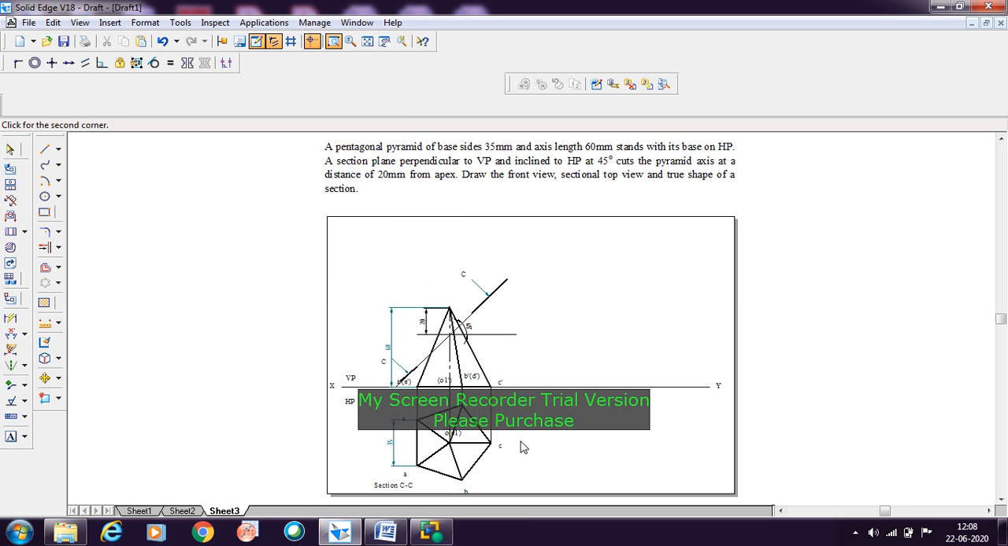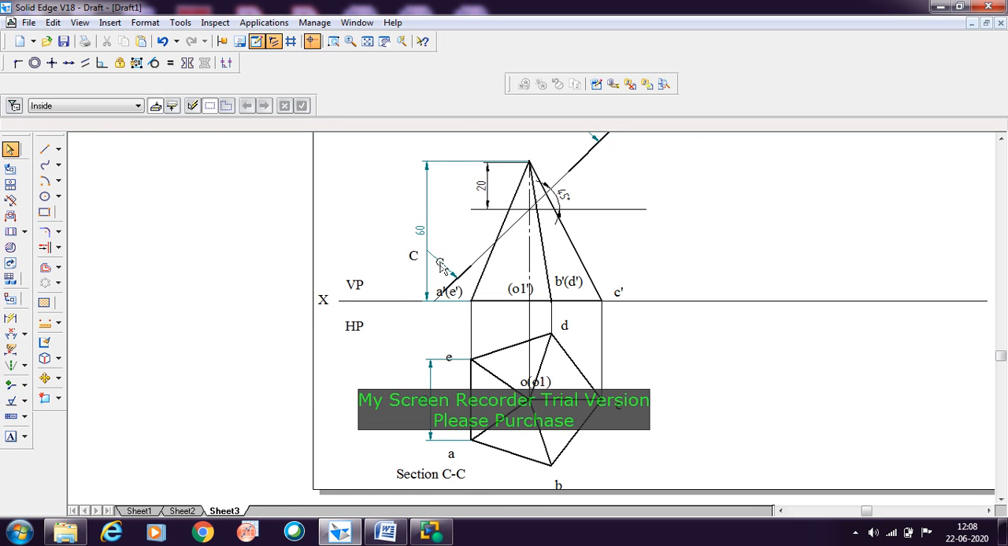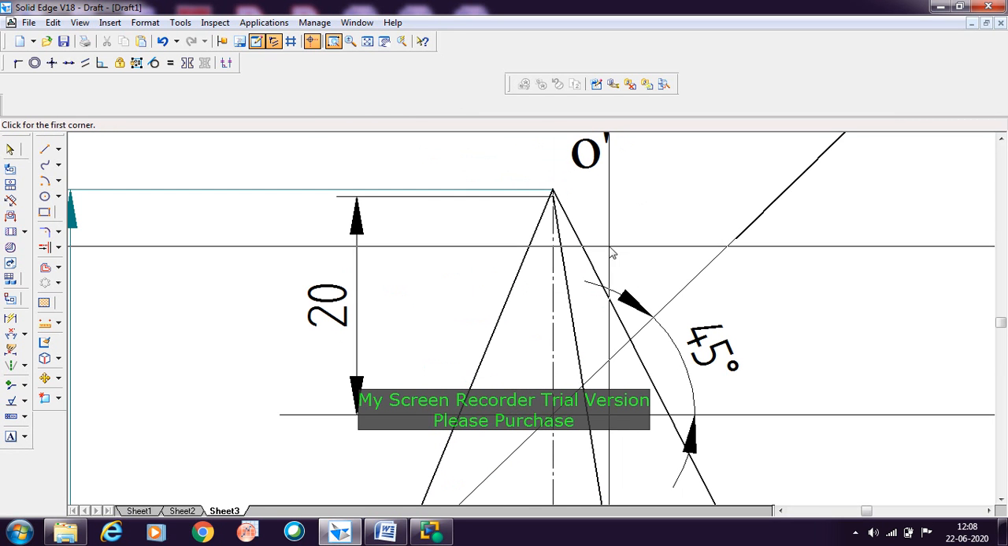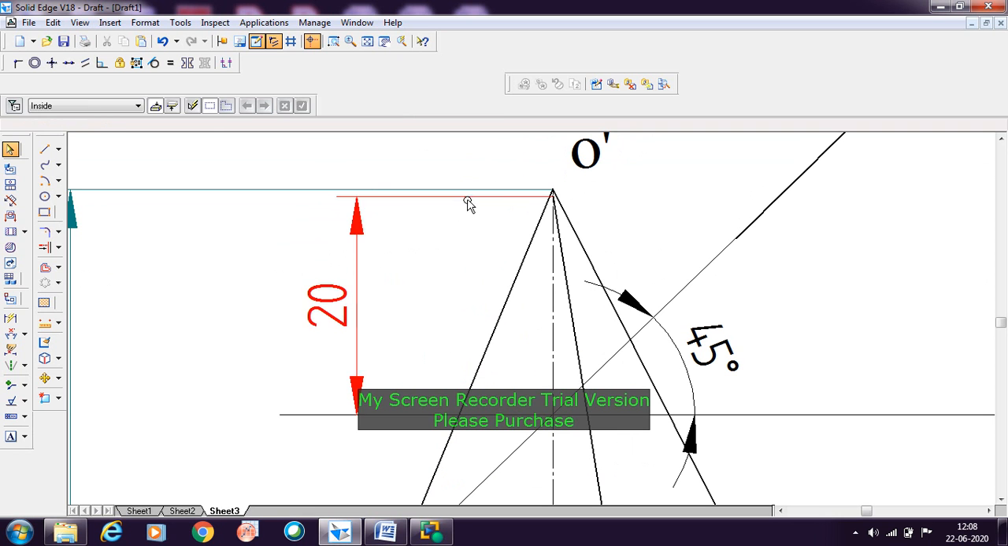Now after showing the section plane here, we need to identify where the section plane is cutting the object. So for that we need to name it here. So let us go with the slanted edges O to A, O to B, O to C, and then O to D. Now this is the point O dash, and then here it is. When I am showing the dimension, it is not shown properly. So this 20 mm is not taken properly. So I'll show it once again.